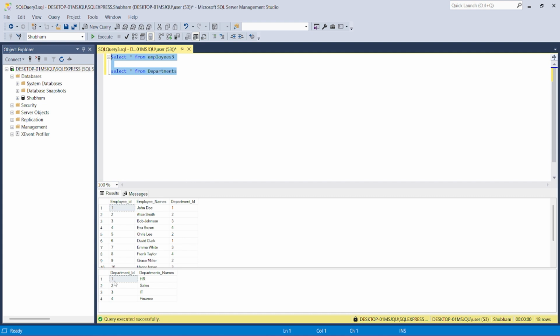So here this department ID 1 is equal to HR. That means this John Doe is working with department ID 1, which is HR. This Alice Smith is working with department ID 2, which is sales. In a similar way, this Bob Johnson is working with department ID 3, which is IT. And last but not least, Eva Brown is working with department ID 4, which is finance.